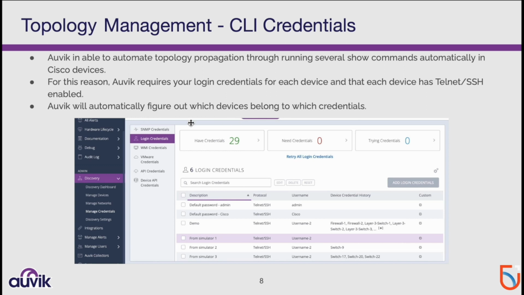Okay, and then just like the SNMP, Auvik will automatically figure out which devices belong to which credentials. So you literally just have to enter a bunch of usernames and passwords here. And then if you have multiple devices using a single username password, 10 devices using another, it's going to try all those credentials on every single device and figure out which devices are mapped to which credentials.